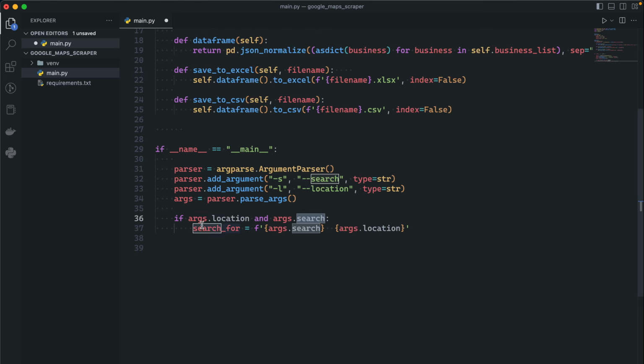After that, you would check if we have a location and a search argument. We would be adding the following string, which we will call search for. It will be an f string, which will concatenate the search and then a space and then the location. If not, meaning if someone ran our main.py without arguments, we will pass this as default.